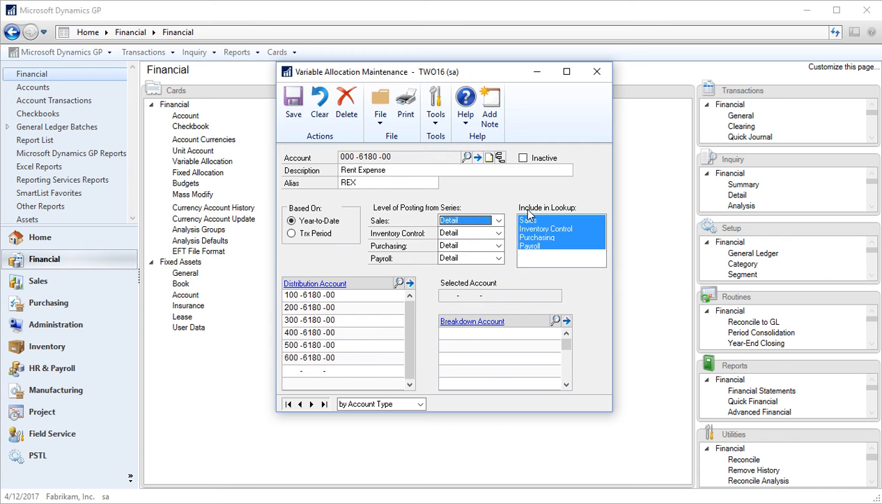We can tell what series we should be including this account in for lookups: sales, inventory, purchasing, and payroll. Now, if I go down to my distribution accounts, these are going to be the accounts that are going to be the hit on the allocation. You can see when I highlight my account, I have a breakdown account on the right hand side in this grid. So this breakdown account is actually a unit account.